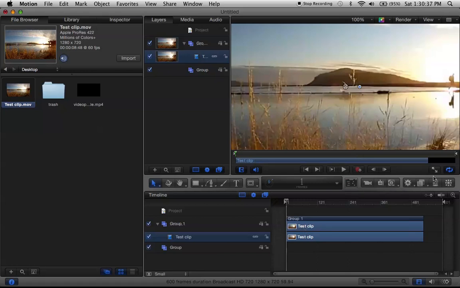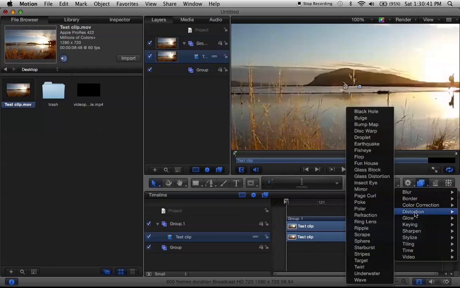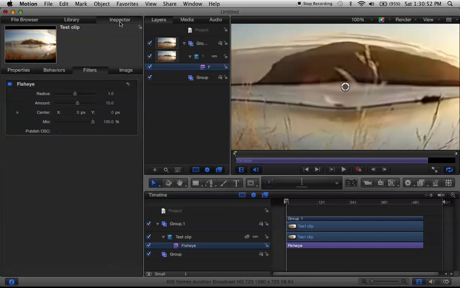The next thing to do is click on your video effects, go to Distortion, and Fisheye. Now, once that shows up, the video will look very bulged in the preview, and to fix that, you go into Inspector, and it opens up filters for the fisheye effect.